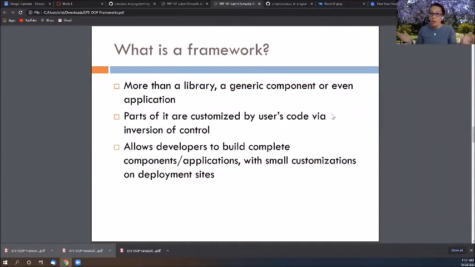And so all of the applications out there that use Django all look the same. It's just the handlers that are specific for each application, right? But Django is this big, gigantic iceberg. It's the bottom of the iceberg. That's the framework. And then your code is just the tip of the iceberg, right? So that's the difference between the library and the framework. A framework allows developers to build complete components, applications, with small customizations on deployment sites. That's the value of frameworks and the value of inversion of control.